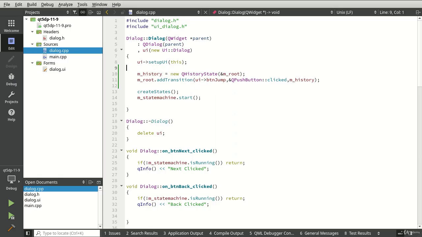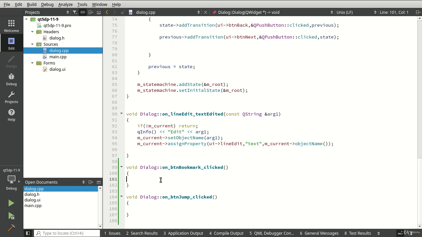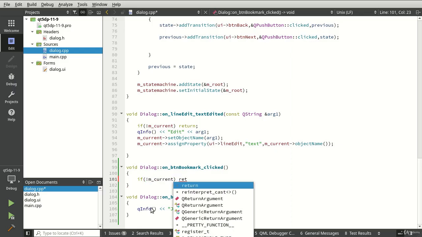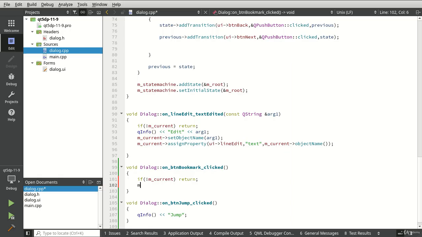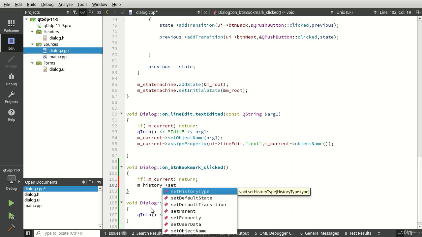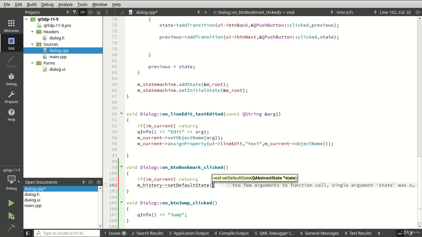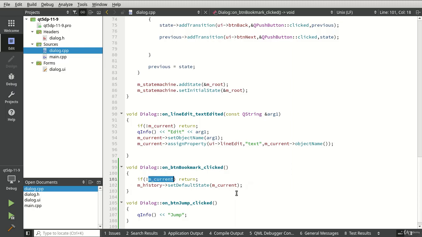All right, now that we've got that, let's go down to our buttons here. Again, I do not trust Qt's automatic signals and slot connections based off their naming convention. It has betrayed me in the past, so I'm just going to put a QInfo in there. And then for our bookmark, I'm going to say, if not mcurrent, then we're going to go ahead and return. And then I'm going to say mhistory, and we're going to set the default state. And we're going to set it to whatever we're currently on here.